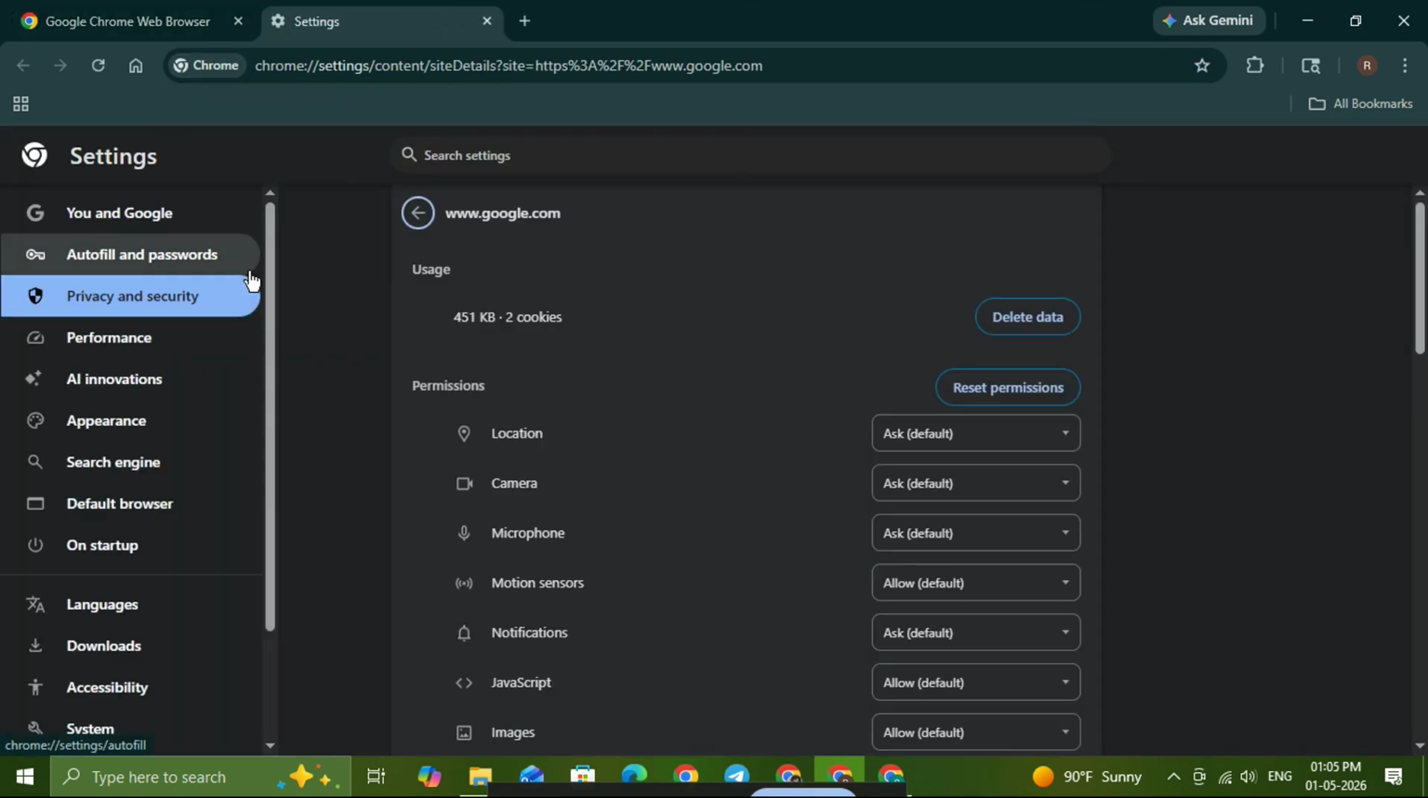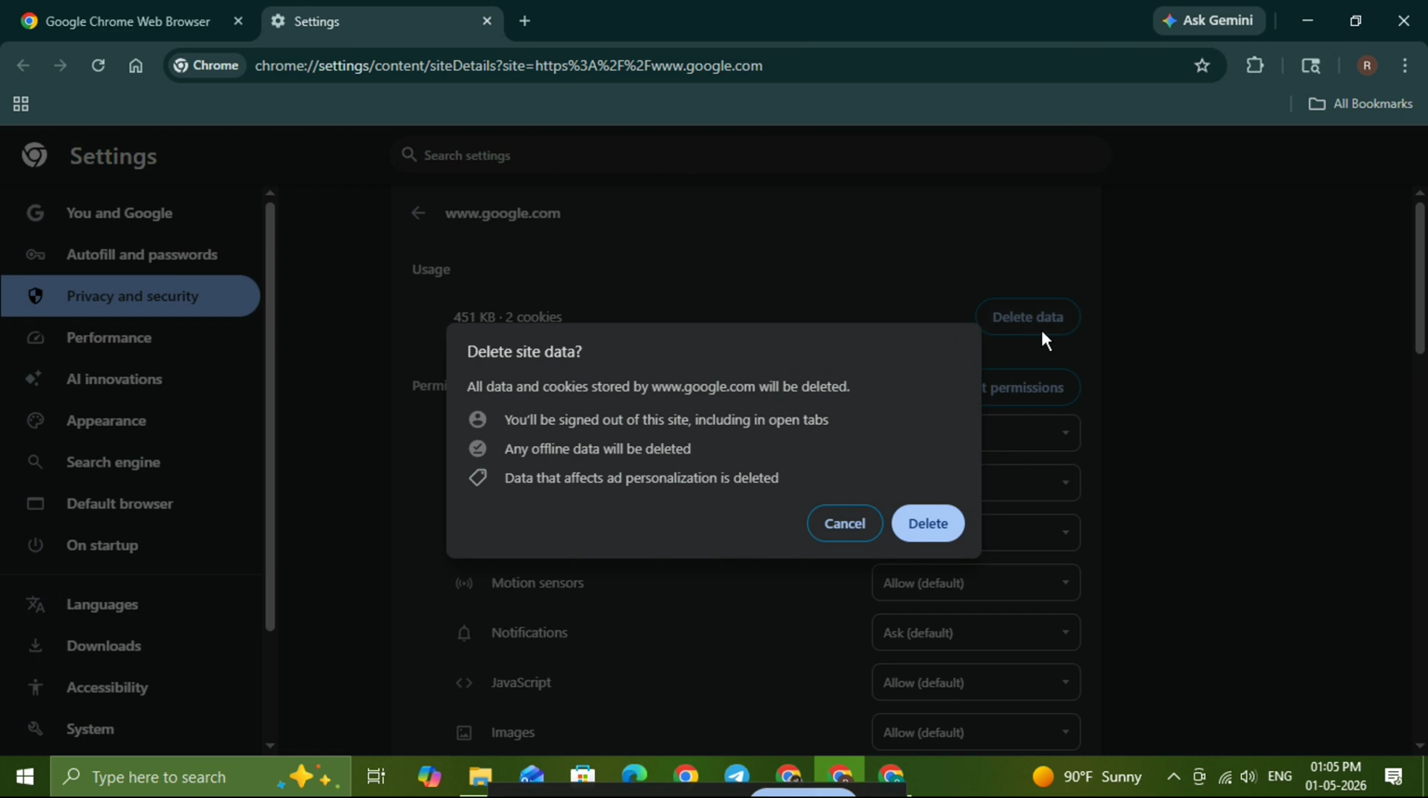This takes you to Chrome's settings page for that specific website, where you can control permissions and manage stored data. On the Site Settings page, look for the option that says Delete Data and click it. Chrome will then show you a confirmation prompt for clearing the site's stored cookies and data. This is the important part because this action applies only to the site you selected, not to your entire browsing history or all cookies in Chrome. Now click Delete to confirm.